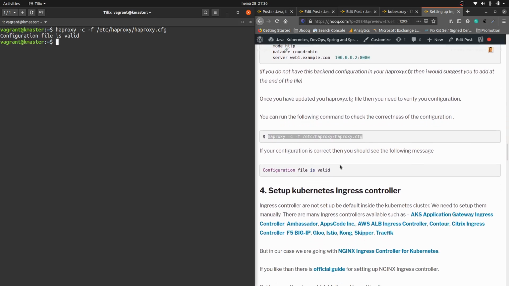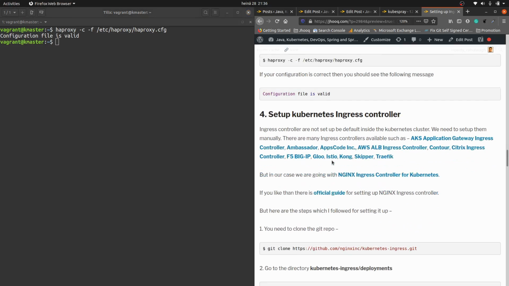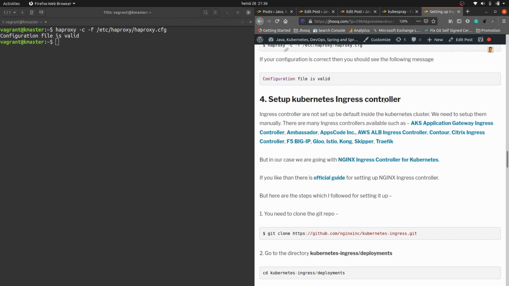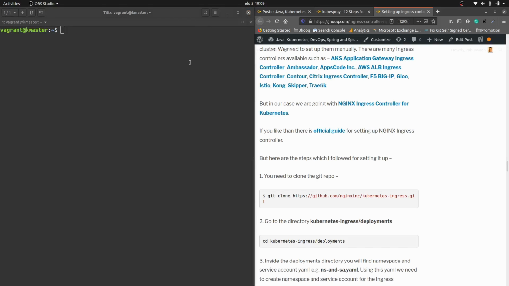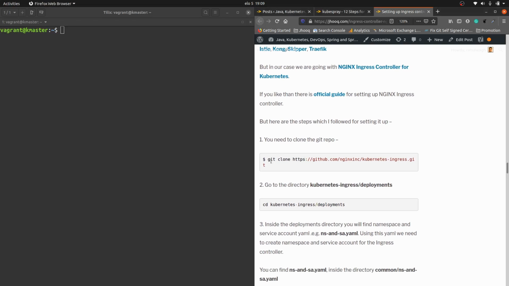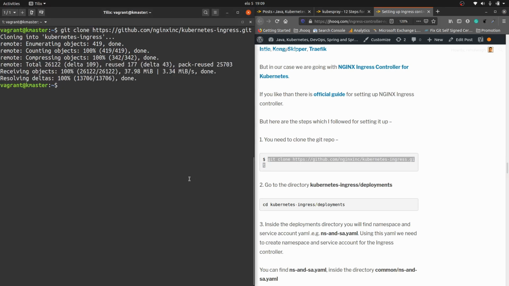Okay, so moving to step number 4, where we need to set up a Kubernetes Ingress controller. In step number 4, we first need to clone the Kubernetes Ingress repository, and for that you can follow this git clone URL over here. I will copy the URL and paste it over here. Now we have cloned the Kubernetes Ingress repository. Now we need to change to the directory kubernetes-ingress and then deployments.